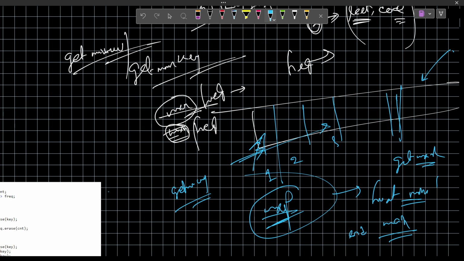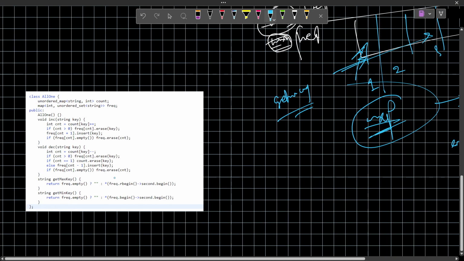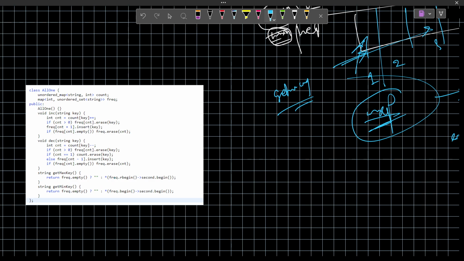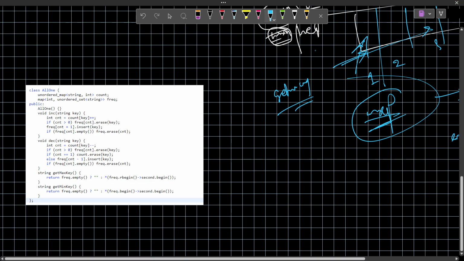Okay, now go to the code. You can also try to implement it, then check the code. I will also share the code in the description. You can check it also. Okay, now the code.